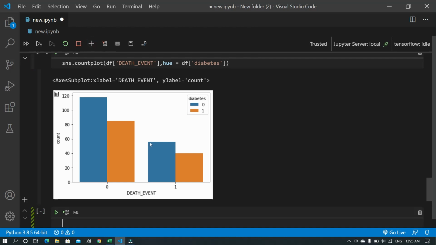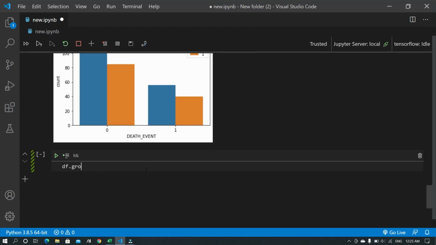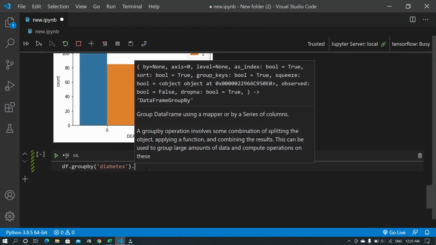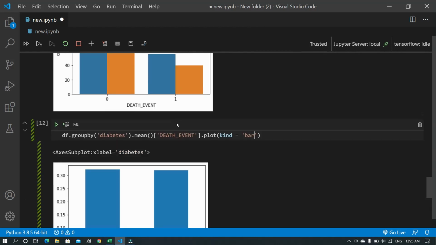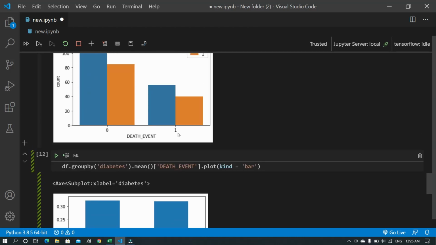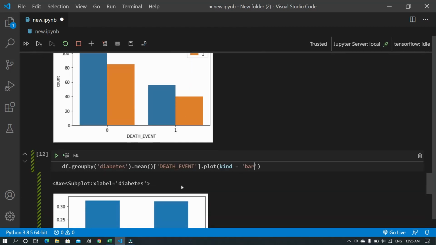Let's find out the mean. Let's say df dot groupby diabetes, and dot mean, and we need to find the mean of the death event column, and plot it with kind equal to bar. Okay, so the mean is equal, and only a 0.1 difference we have here, so it's not much of a difference. As you can see, the persons who died also have diabetes, and the persons who did not die also have diabetes in the same ratio, so the mean is equal.